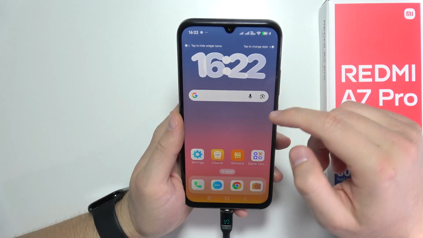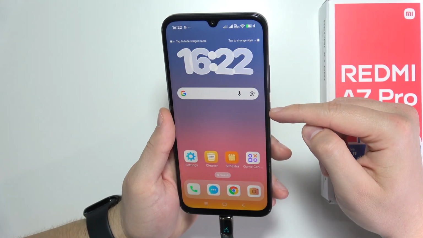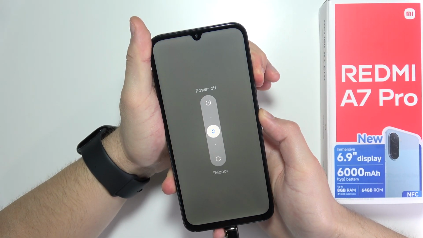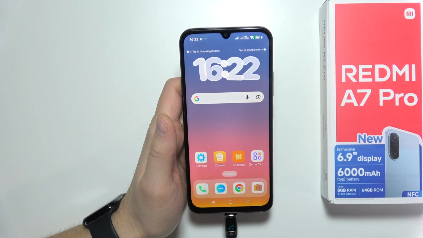If not working, you can try to restart your phone by holding the power button and the volume up button until the screen turns off. Let me know if it works for you.